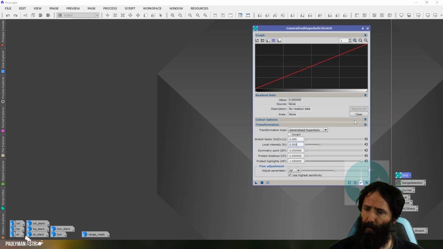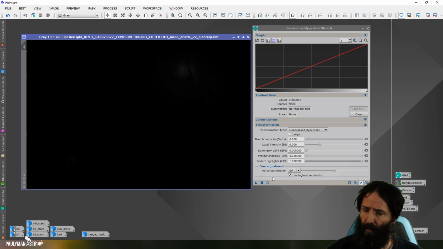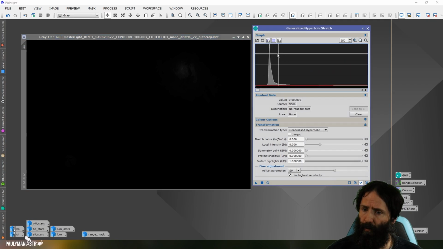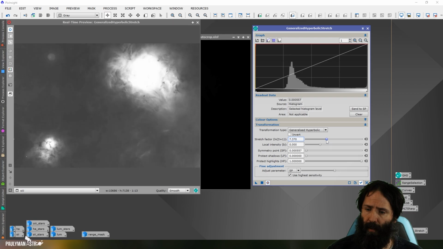So I'll reset that. So we'll look at the O3 now. So we'll choose a symmetry point somewhere to the right there. That looks pretty good. Stretch it out till that background looks about where we want it to be. Maybe somewhere around there. Looks pretty good.